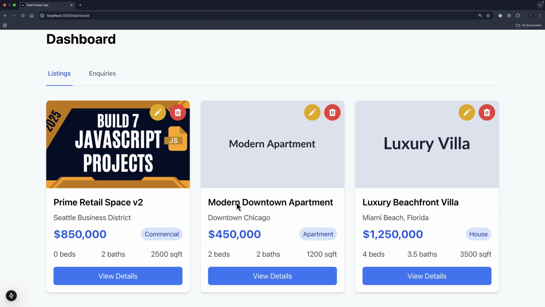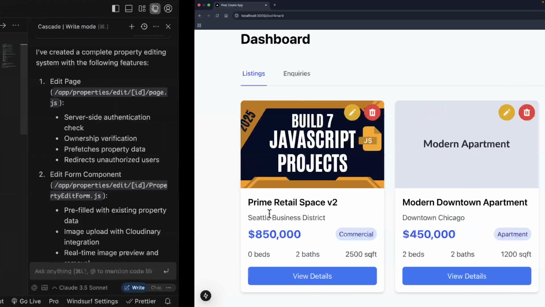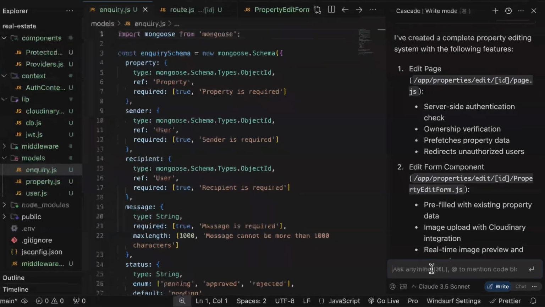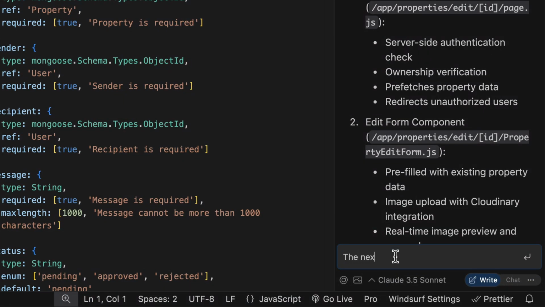We are going to work on the deleting of a property. So back to the editor, I'm going to say that the next logic is about deleting a property that belongs to the login user.